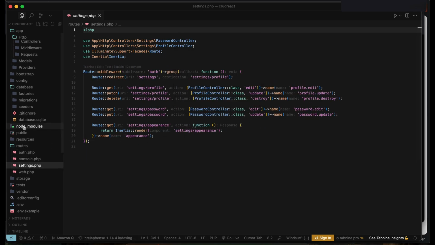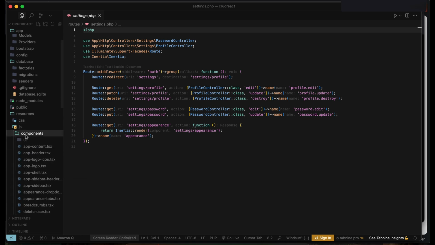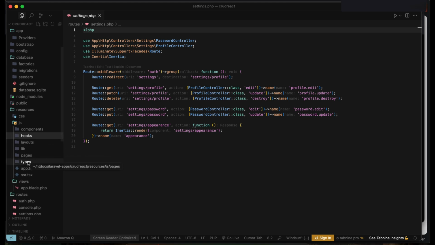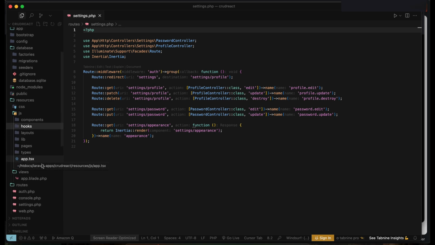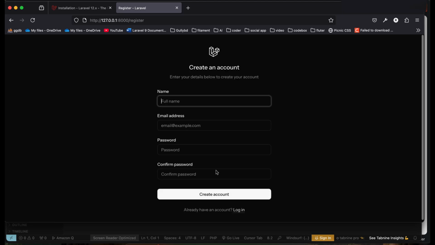And the main thing is in resources. In views you can see there is only one file, because we are working with the React template. All files are in the js folder. In the js folder you can see components, hooks, layouts, lib, and pages, everything is here. Okay.